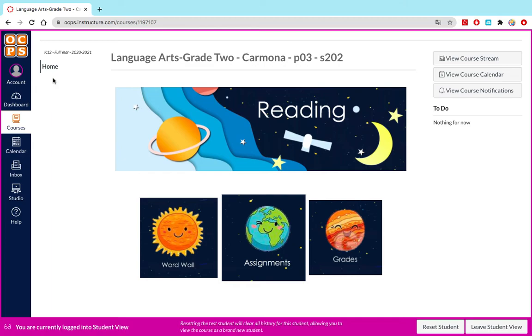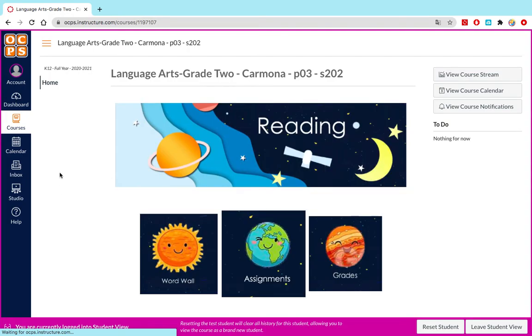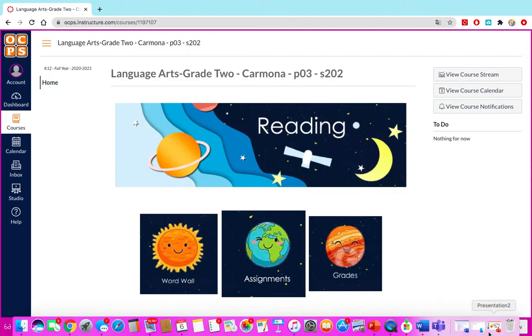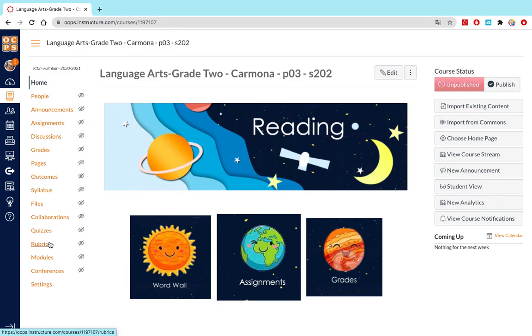I need to add conferences on there. So when they click on grades, they shouldn't have much. That's what they get. Now I got rid of all of this. I don't know if you are familiar with it, but I'm going to go ahead and leave student view. I'm going to go ahead and show you how I did that.